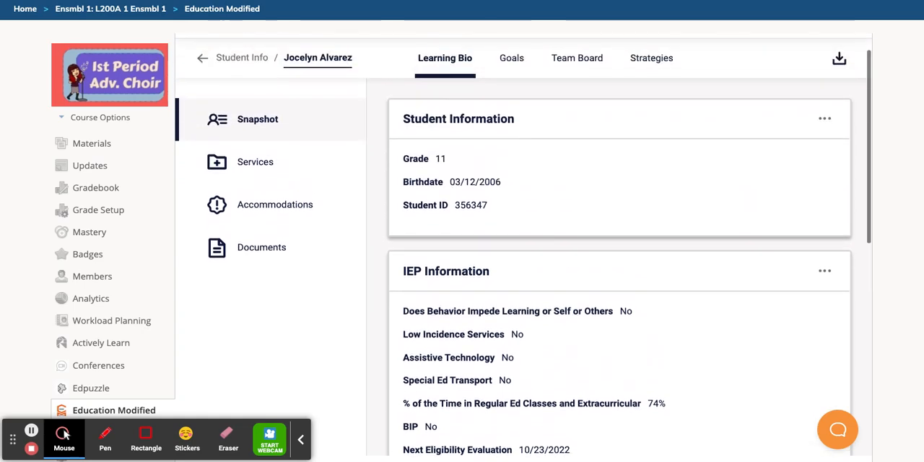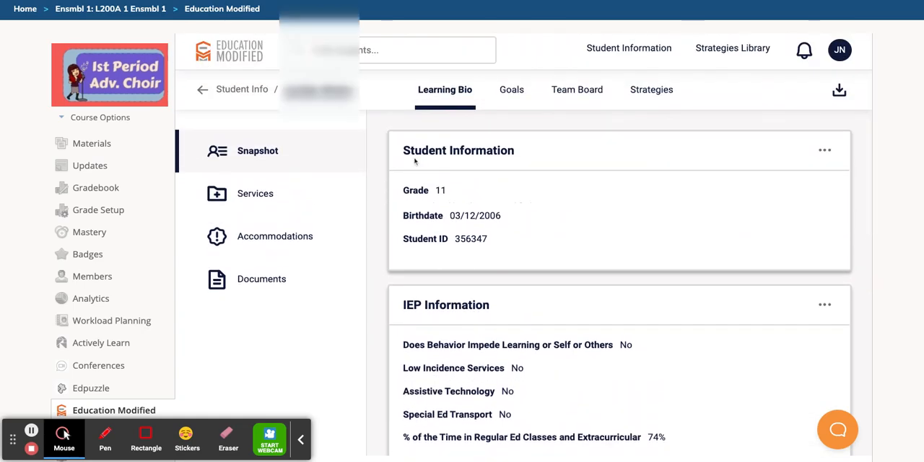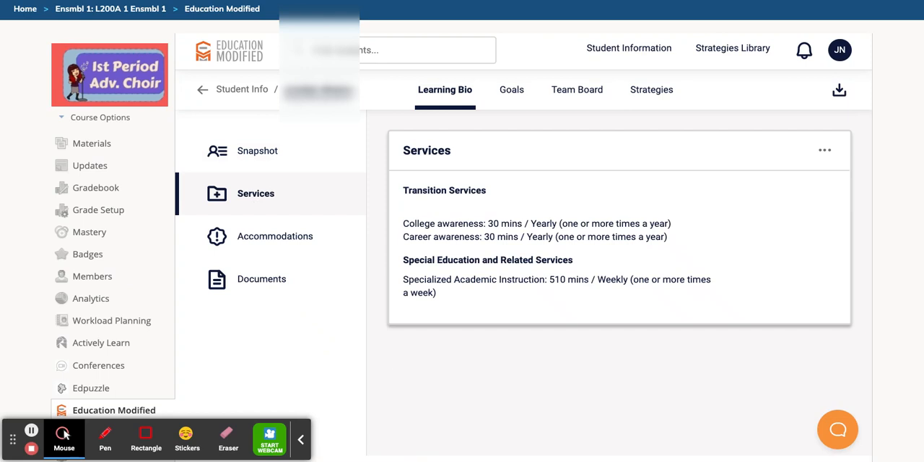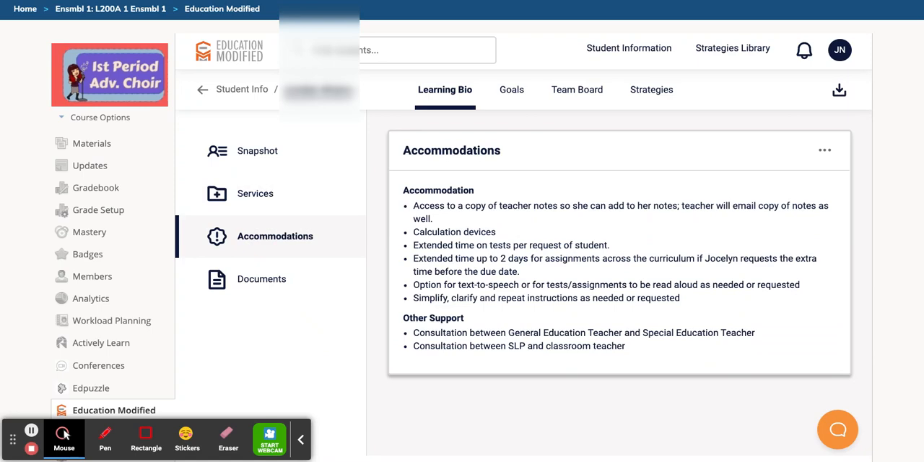After you've familiarized yourself with the IEP at a glance information found in the Learning Bio section, you can come over to the left and click Services. This will give you a quick overview of the services that student receives. You'll also want to take a moment and explore accommodations for that student.